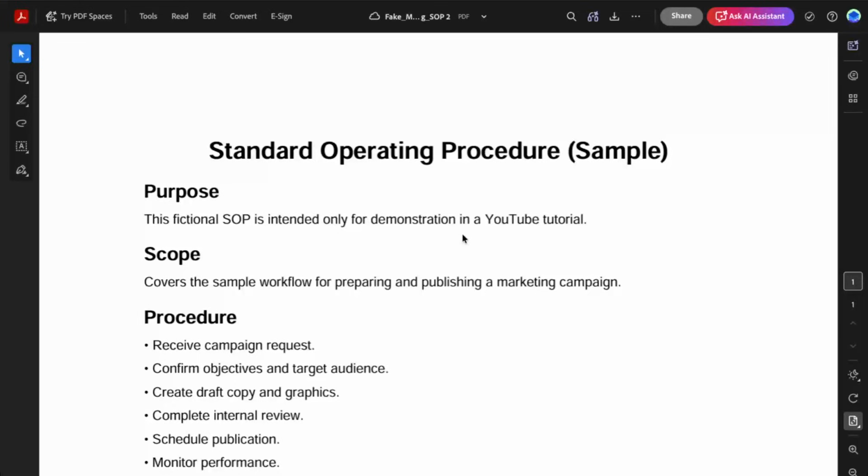To begin, open Adobe Acrobat and make sure the PDF you want to compress is already open on your screen. Starting with the correct file open helps you avoid compressing the wrong document, especially if you're working with several PDFs at once. Once your PDF is open, go to the Tools section.